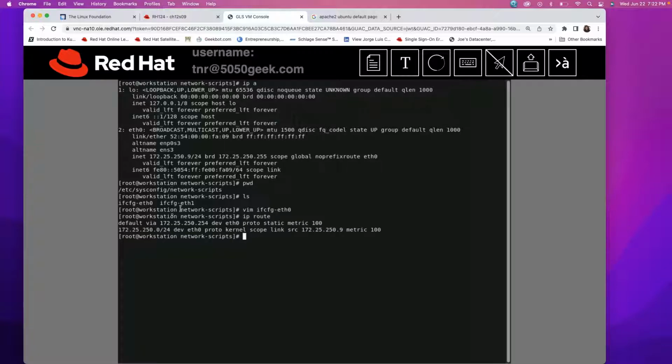Now, if I do an ip route, you'll see that I have here a default route going out to this particular gateway on this particular device, ETH0. And you also see I have the device with the network with the slash 24, right? We see all of that.